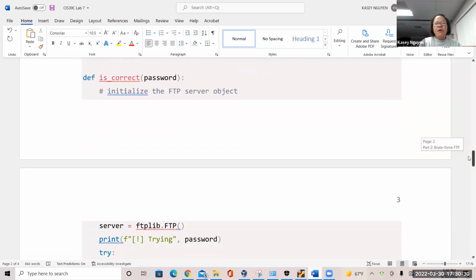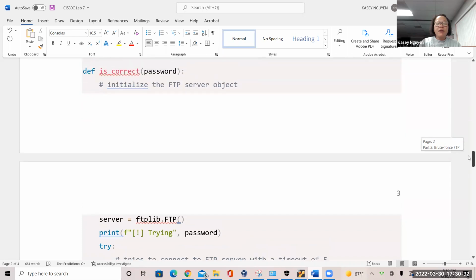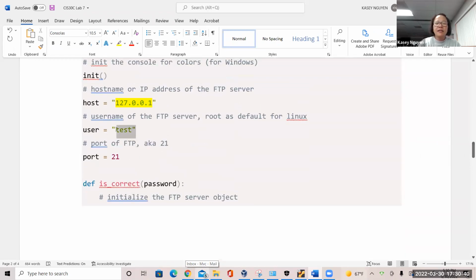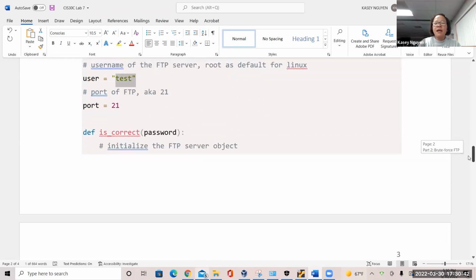Then for the next function, we are going to try the password, because when you brute force, basically you're testing the user test, right, with whatever the password would be.